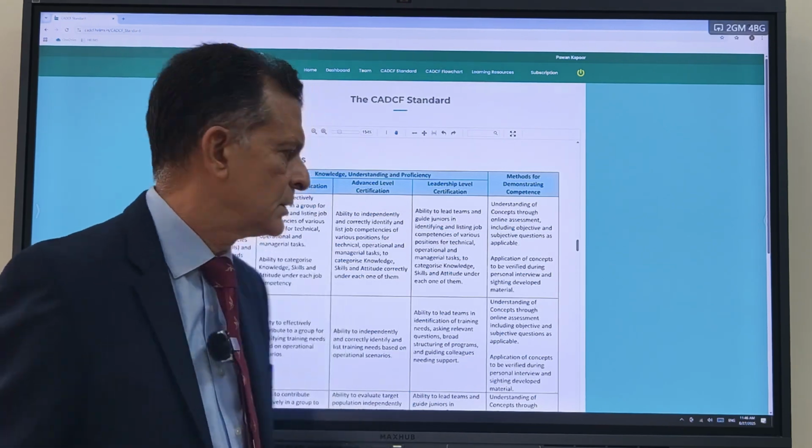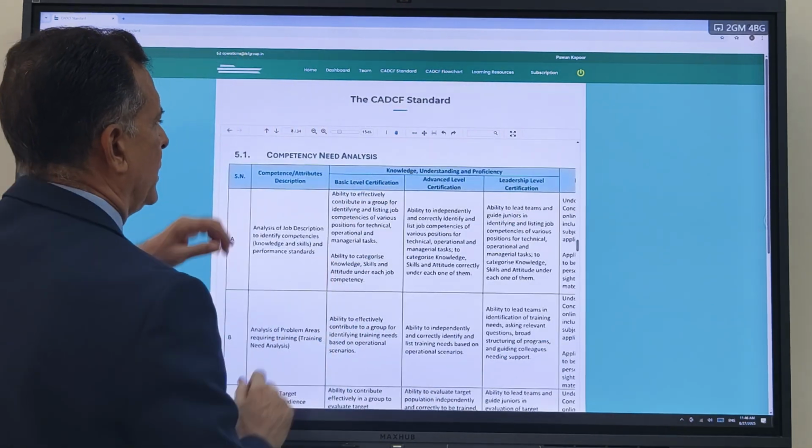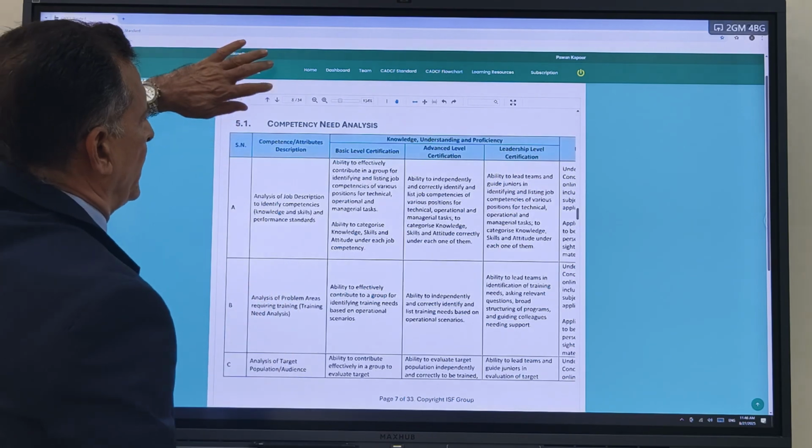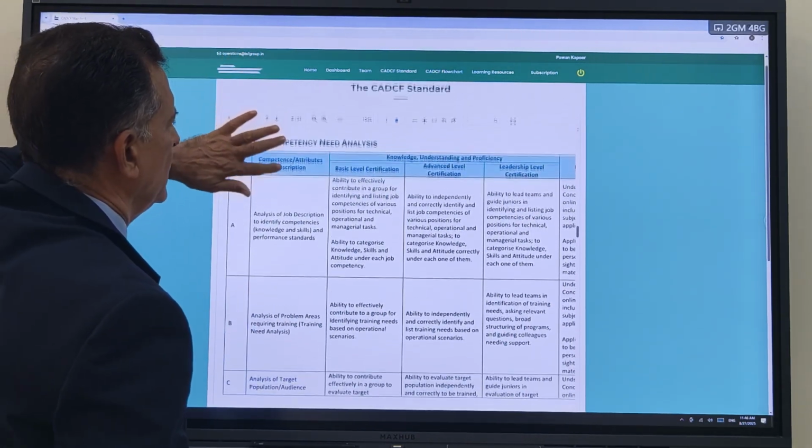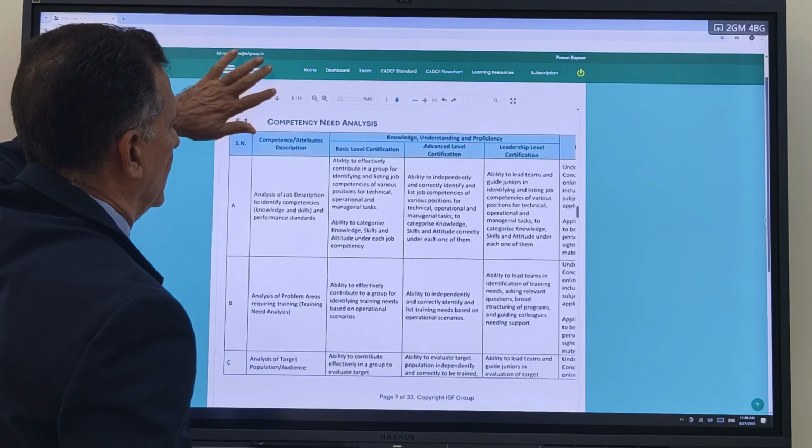of certain skills. So as you can see over here, the subsequent pages right from 8 up to 34 will detail all the competencies.